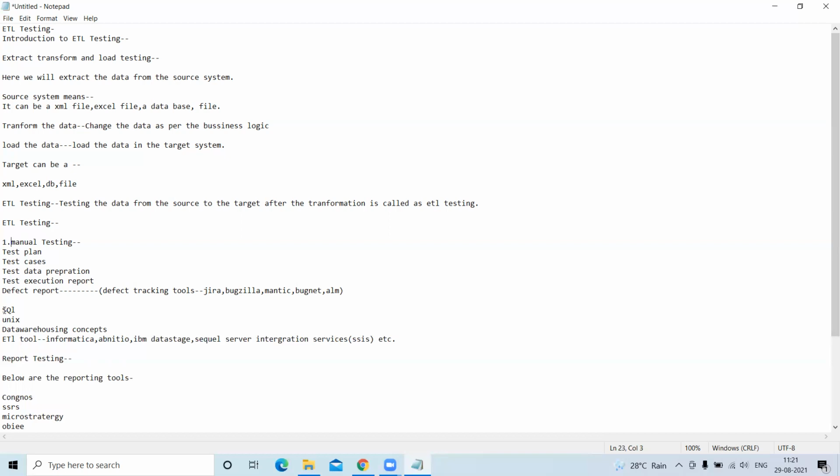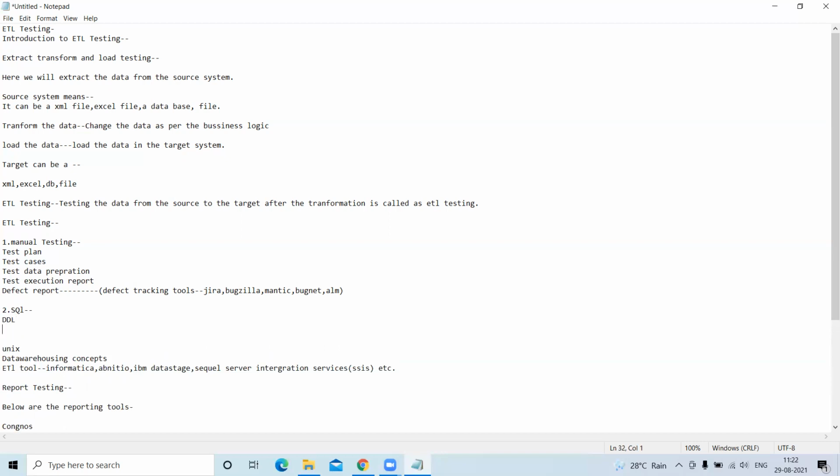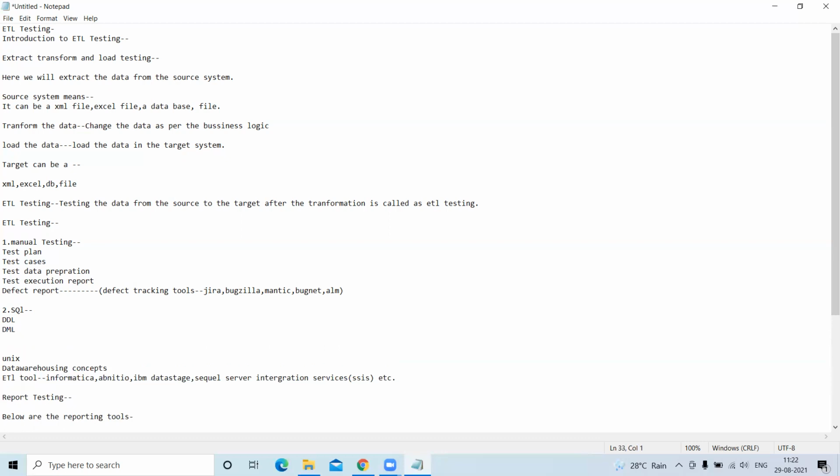In SQL, if I divide the syllabus, a person should know DDL, data definition language. Then he should know DML, data manipulation language. Then he should know DQL, data query language or data retrieval language.